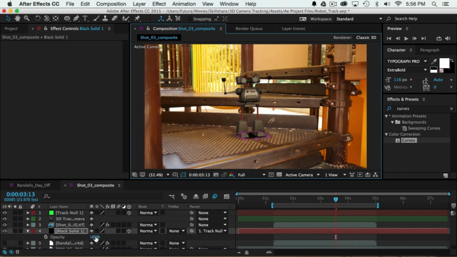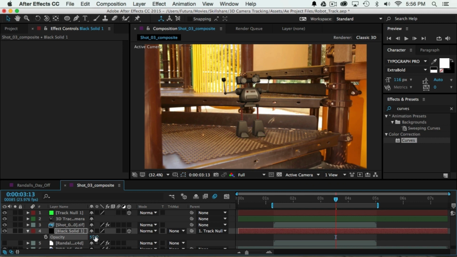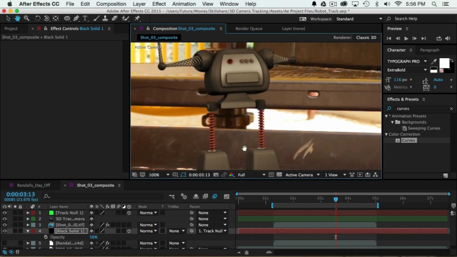And then turn the transparency way down, hide my overlays, until that looks about right. Maybe adjust my mask path a little bit more.